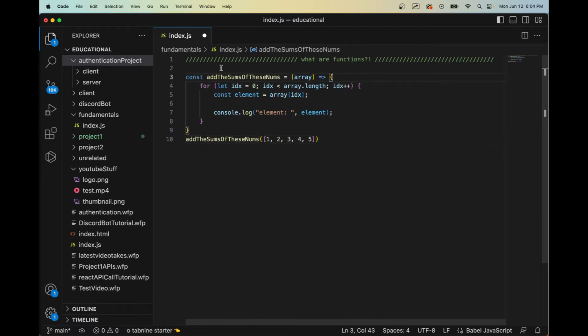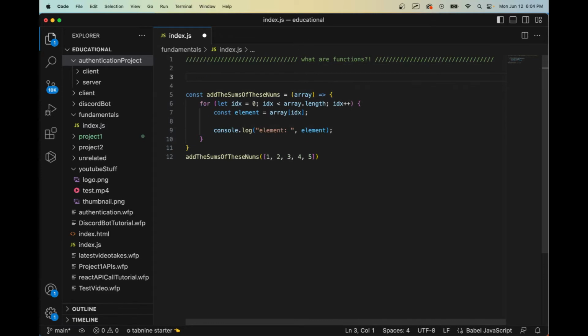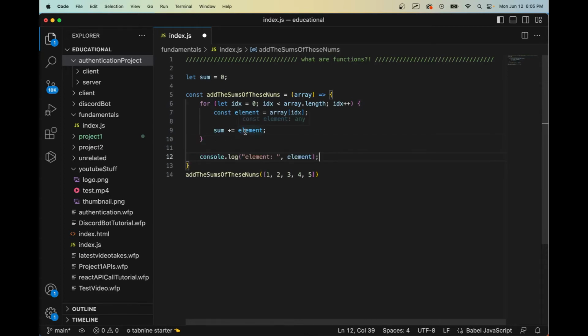This is a good way to explain the global scope as well. So notice that our function is globally assigned, okay? And then I could do let sum equals 0. And then in this function, we could do sum plus equals element. So it's going to do sum equals 1 plus 2 plus 3 plus 4 plus 5, right? So we should get 15 from that. And then outside of the loop, we're going to do console log sum instead of element, okay?